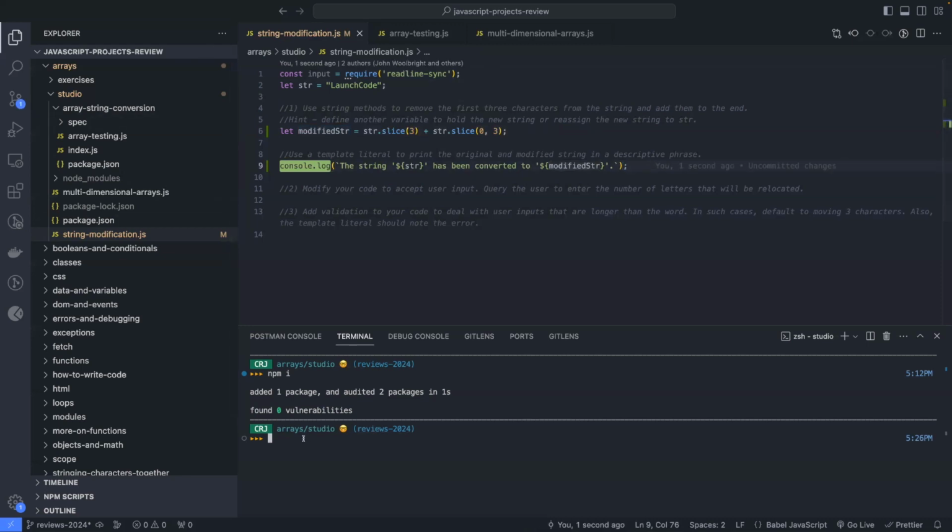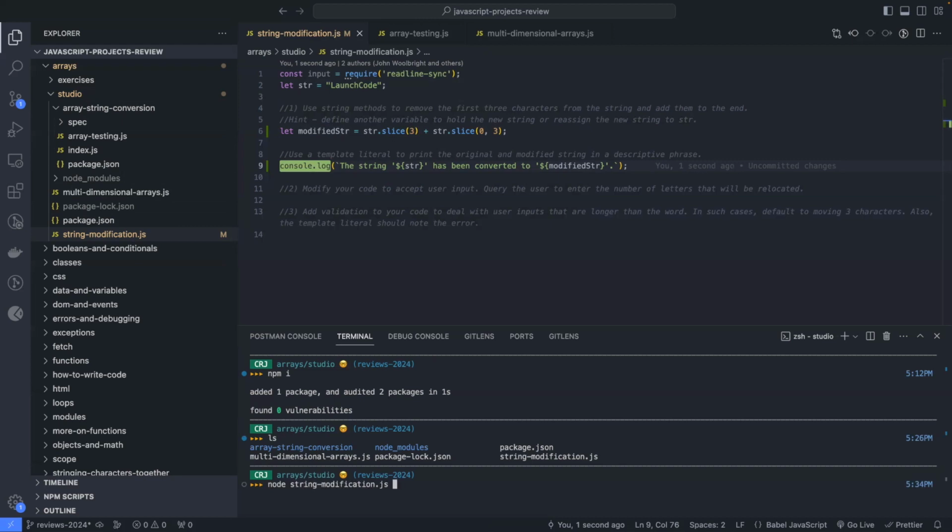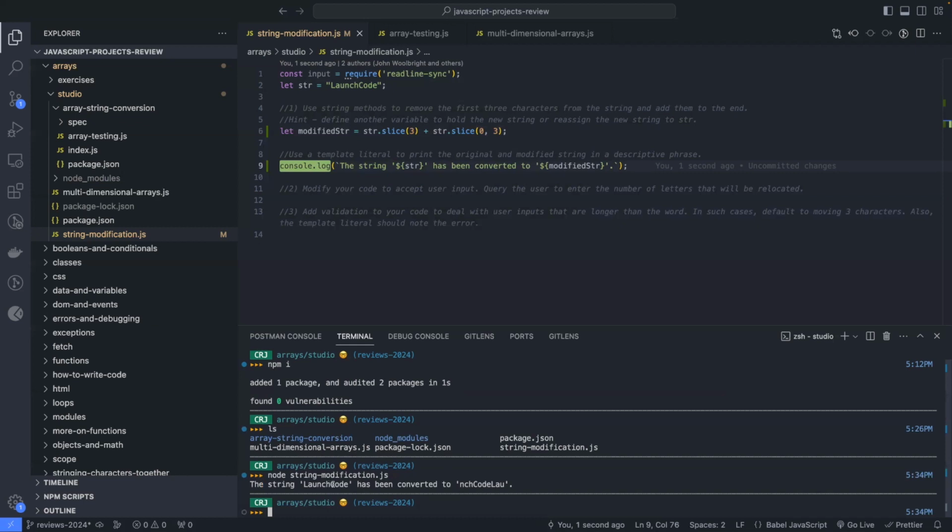Right now, down here, I'm already in the studio directory, and string-modification.js is right here in this directory. I can verify that by using the ls command in the terminal. I can see all these files, and the last one here is string-modification.js, so I'm in the right place. I'll use the node command to run it as a JavaScript file. And it says the string LaunchCode has been converted to inchCodeLa. So we got exactly what we were looking for.